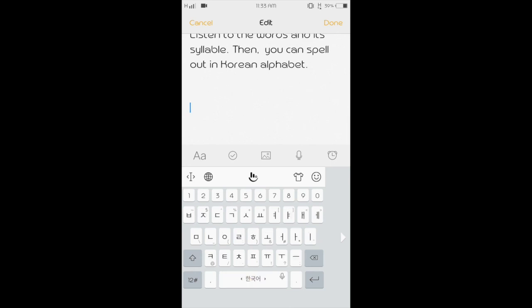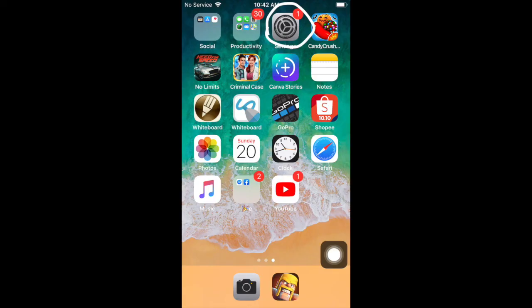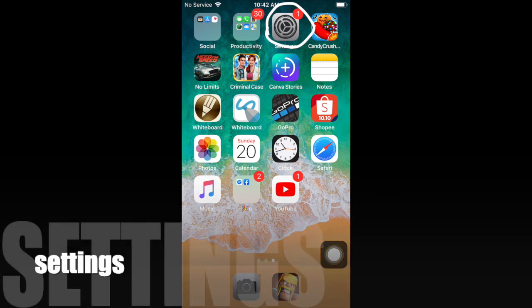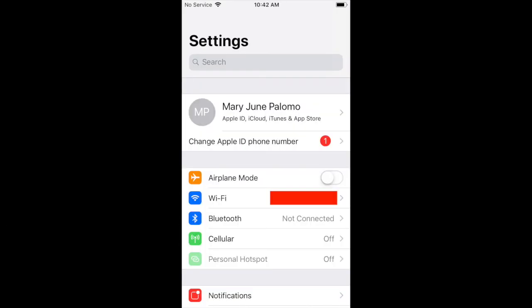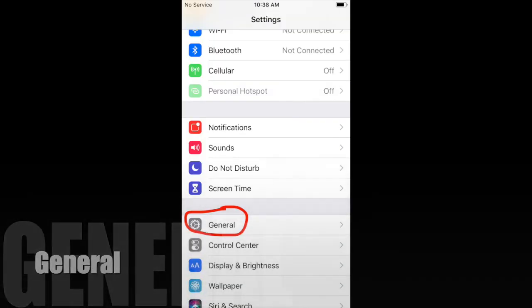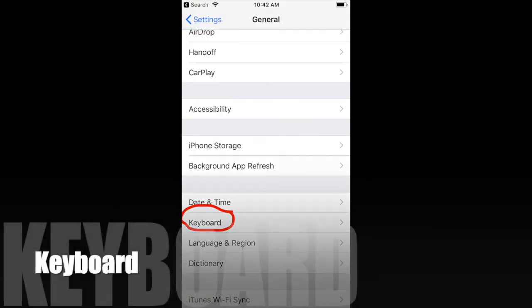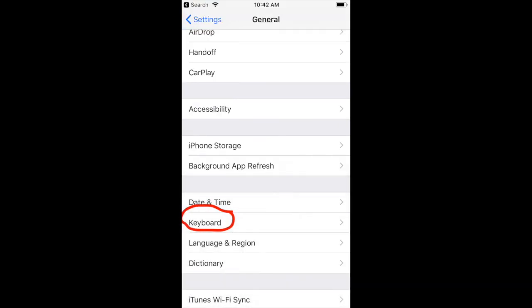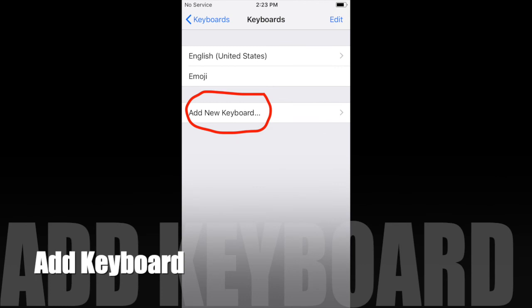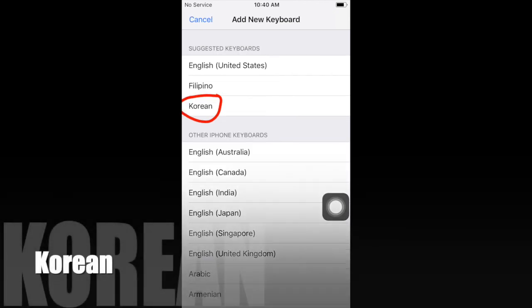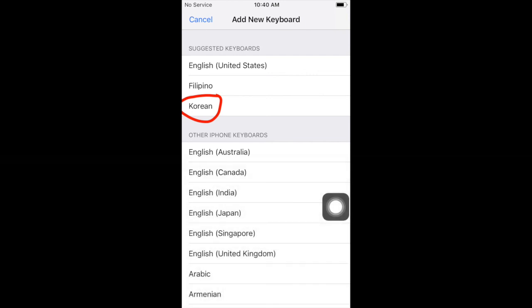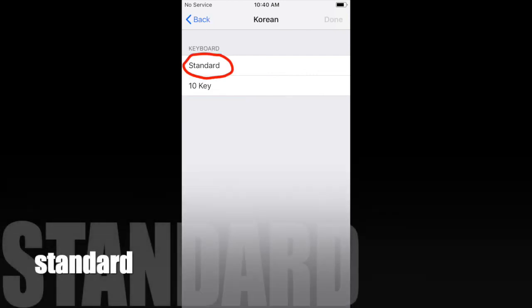Okay, so for iPhone users, this is how you add Korean keyboard to your phones. First, go to settings. Okay, then choose general. And then choose keyboard. Add new keyboard. Then press Korean. Okay. And then choose standard.